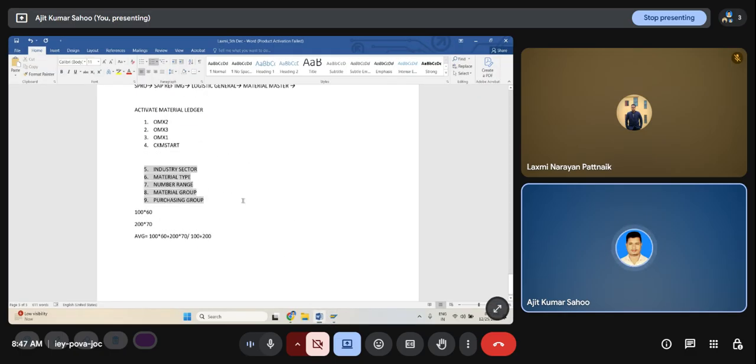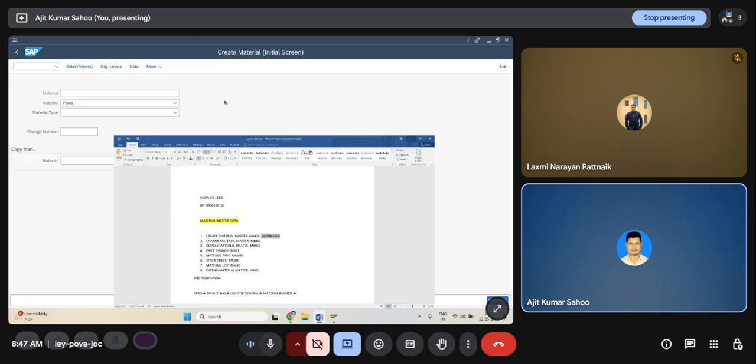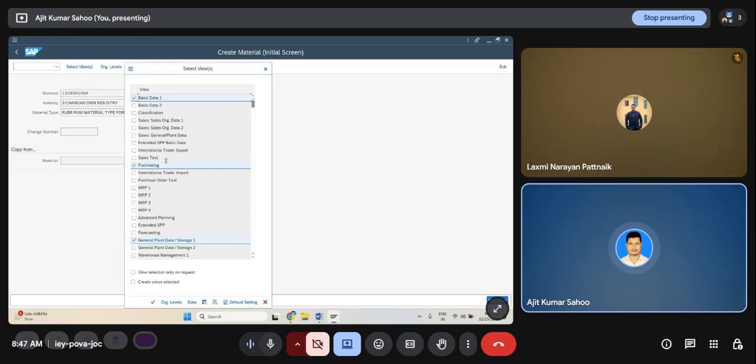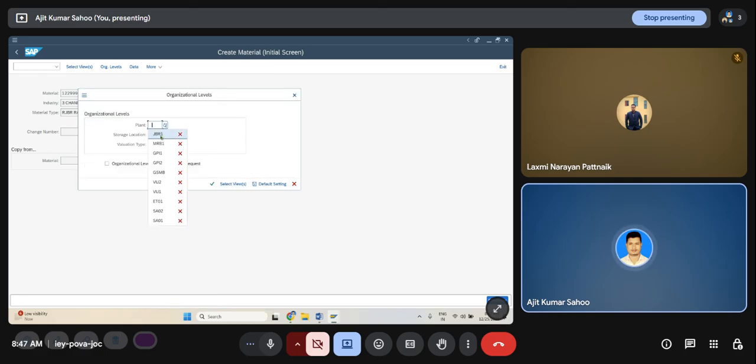So what was the material number? This one. Let's say this material we want to extend. I put the material number here, then click on extend, click enter. Then select which data you want to extend, click on organization levels, then put the second plant. For example, it is created in JBR1, so I want to extend to JBR2, a different plant.